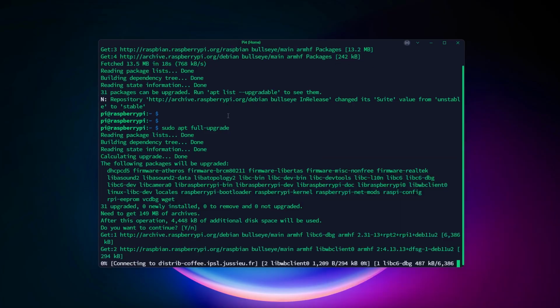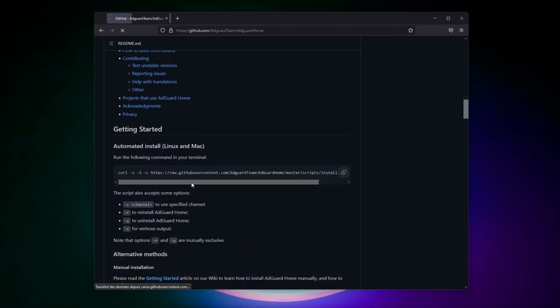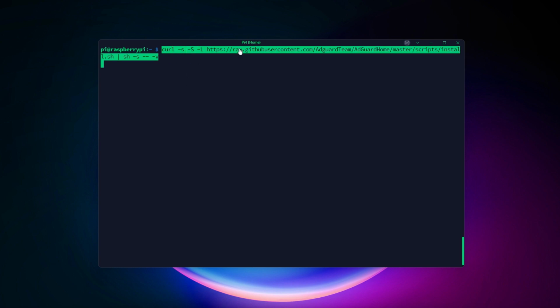Once done, reboot your Pi and head over to their GitHub project to grab the command line. You can also find it in the video description. Paste it in your SSH terminal and wait a few seconds for the installation. It's way faster than Pi-hole.